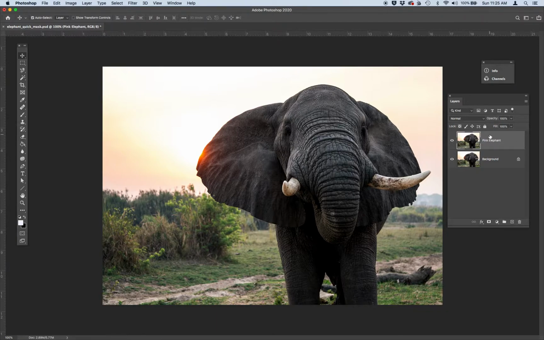The next thing I want you to do is grab your quick selection tool, which is right here. If you hit W on your keyboard, you can find it. And I want you to quickly select all of the elephant's body, tusks and all. You don't have to be perfect because we're going to practice this. And don't worry about this part in between the elephant's legs because we're going to get rid of that during this exercise. So just a quick selection of the elephant's body.